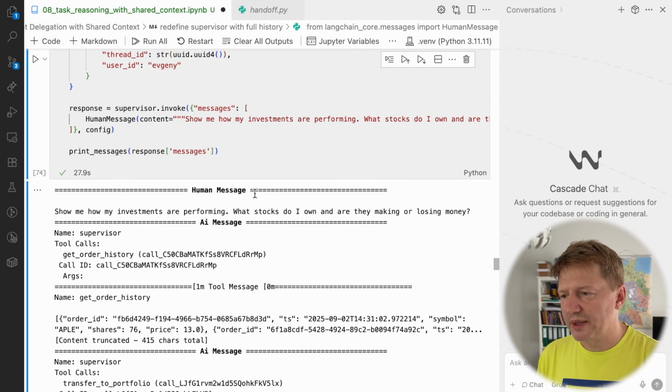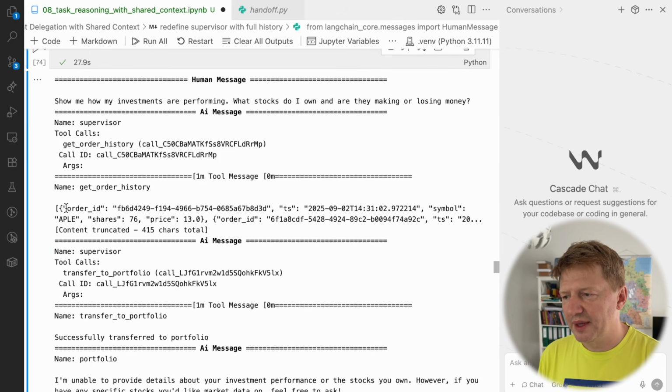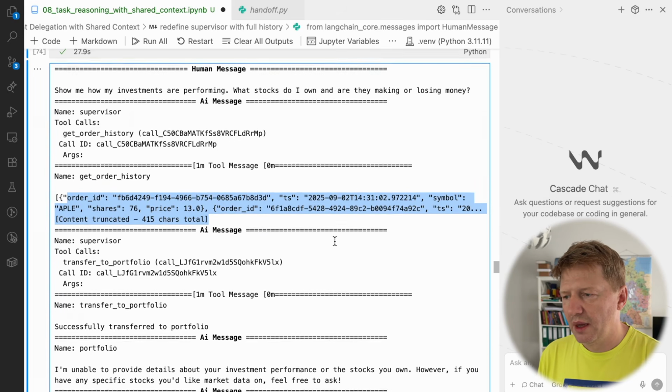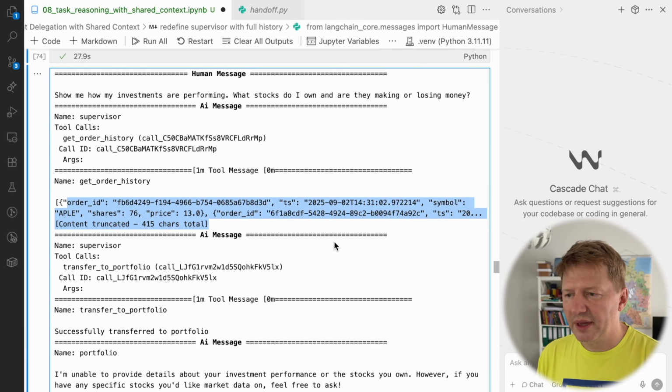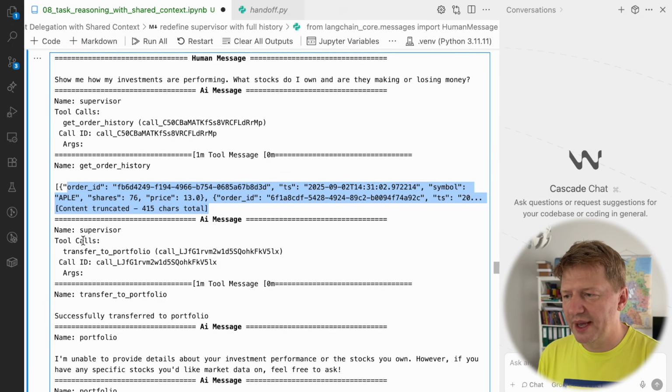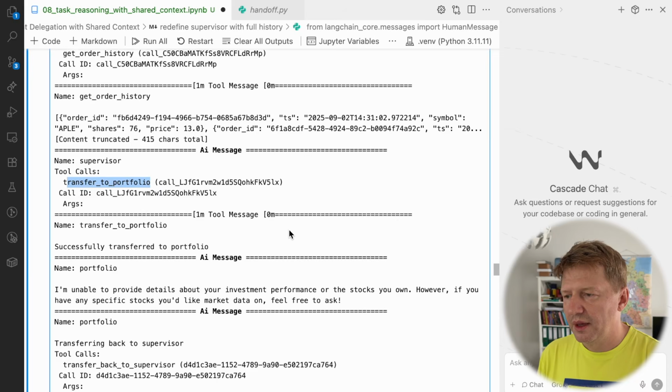Look at that, what was happening here. First came my request, how my investments are performing. The supervisor decided to get the order history to fetch all the data, and it has it here. And then, since I was asking for real, actual data, the supervisor decided it was a good idea to fetch the latest prices. So the supervisor made a call to portfolio, because portfolio in the system knows how to fetch the financial data in real life.